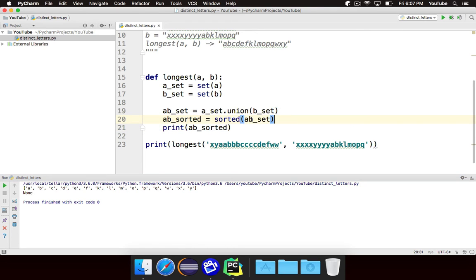So when we call sorted, it will turn A, B set into a list, and it will then be able to sort it in alphabetical order. Pretty simple. Now we just need to essentially get this list down into a string. And of course, there's a nice way to do that in Python using join.